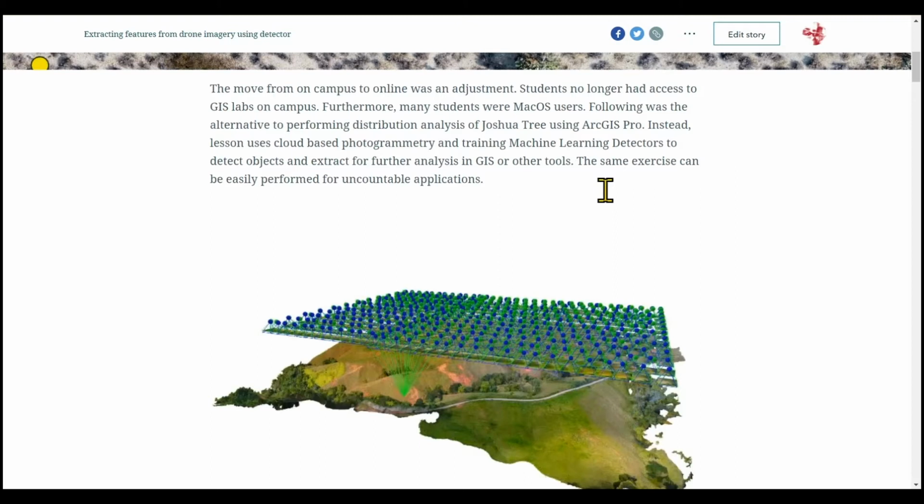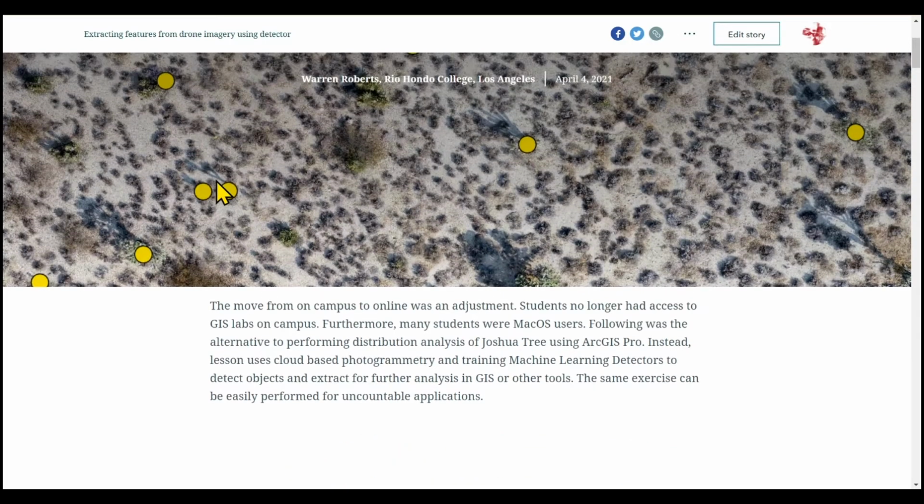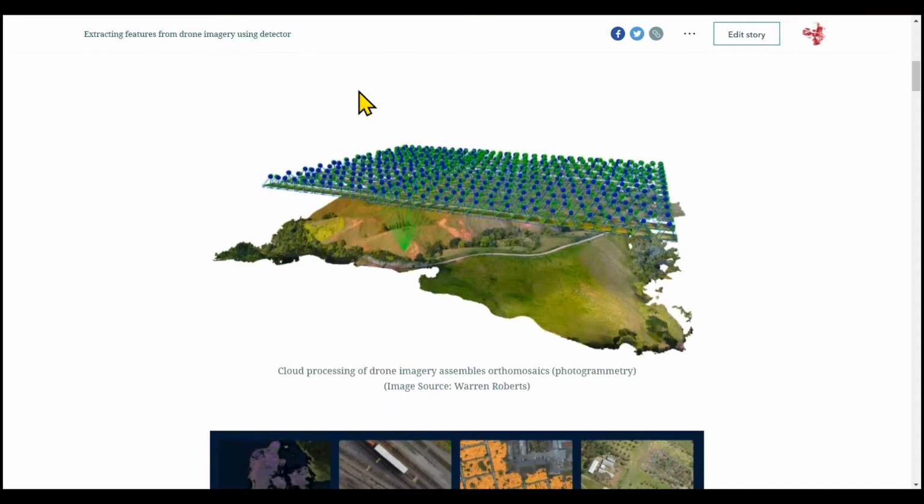So normally what we do is we provide them imagery like I have here of Joshua Tree. This is captured at about 150 feet and processed using Pix4D. And from here we would have them identify where the Joshua trees are and determine the distribution patterns. And there are a variety of different tools we can use, both with Esri and other sources.